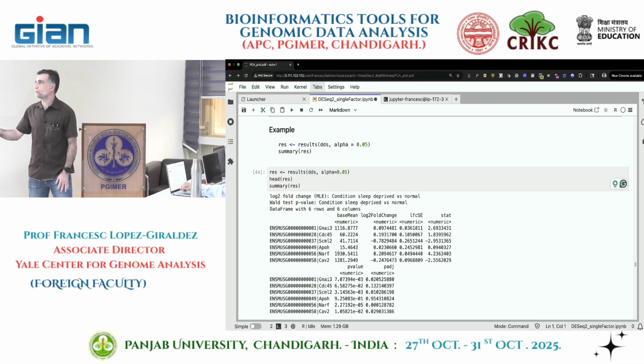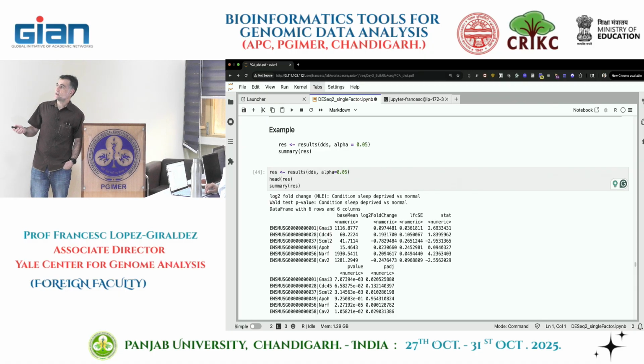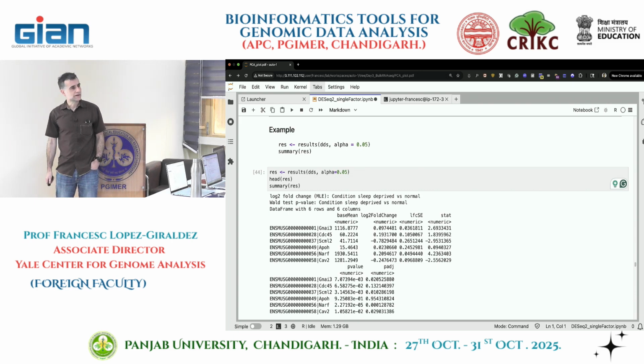Again, I'm using head here to obtain the top of the table. The results table on DDS already tells you what you are comparing. It tells you your condition as lead deprived versus normal. It uses the Wald test. Sorry, I didn't give many details about the test that is used, but that is part of the type of analysis we're doing. This is not a t-test or anything like that. We're using the Wald test because we're assuming a negative binomial distribution. That's how gene expression data is normally distributed.